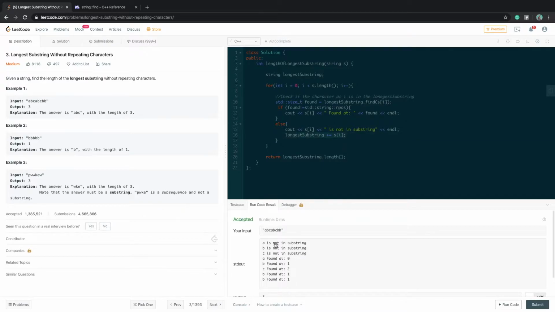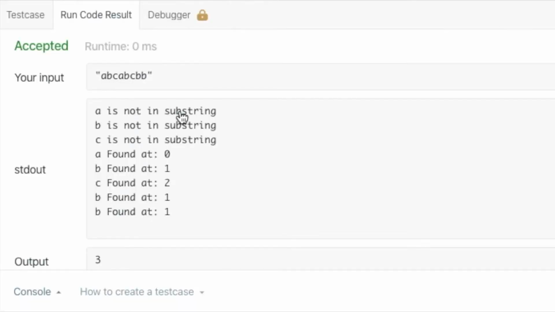Okay, so let's look here. We got A. A is not in the substring, so we're adding it. B is not in the substring, so we're adding it, and we're adding C. And now we're looking at A again.